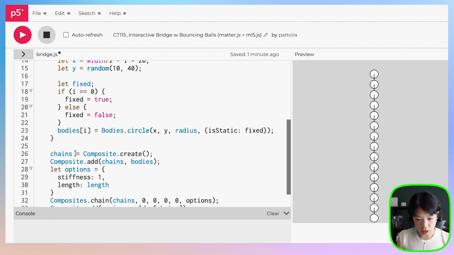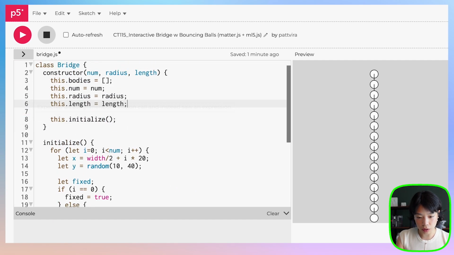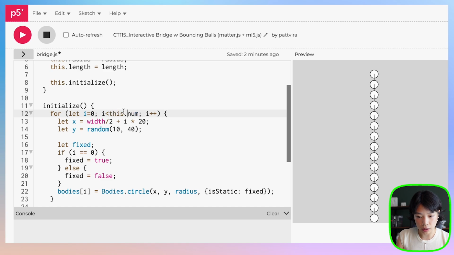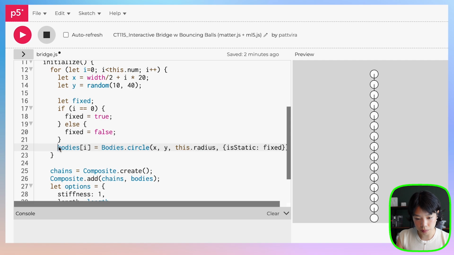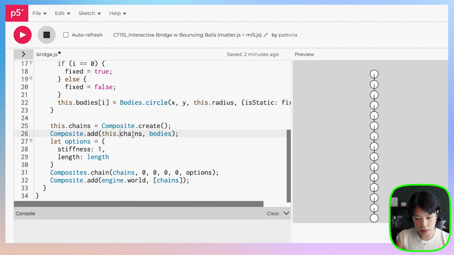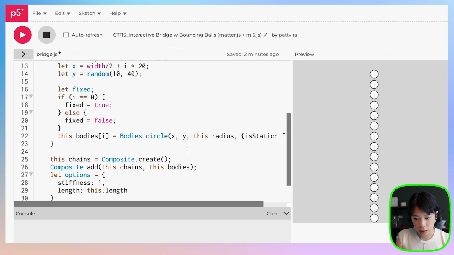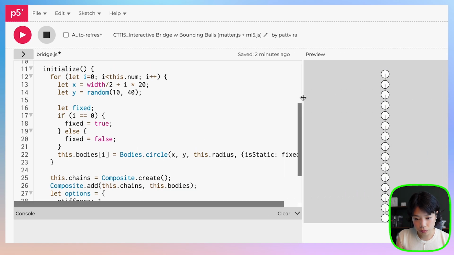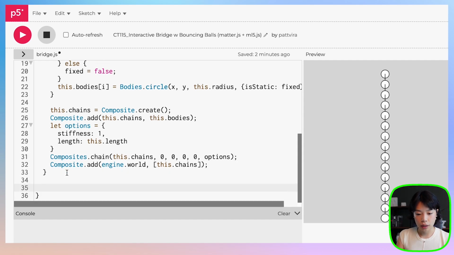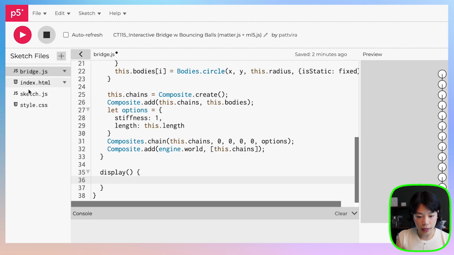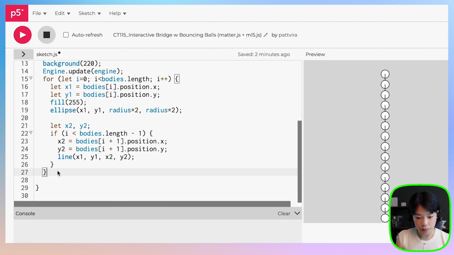So actually we have this dot chain here, so we can delete this part and make sure that we don't forget all of these, this dot. So this dot num, radius, bodies, chains, bodies, lengths, chains. Is that it? Okay, I think so. All right, so the last part before we start adding new stuff, we're going to create a method called display, and basically we're just going to copy and paste all of this.